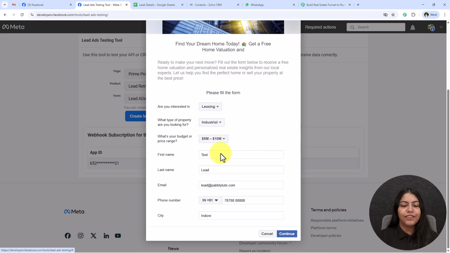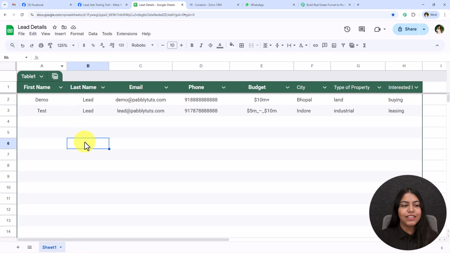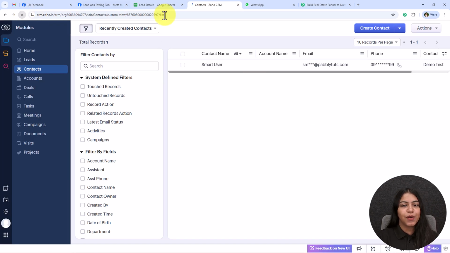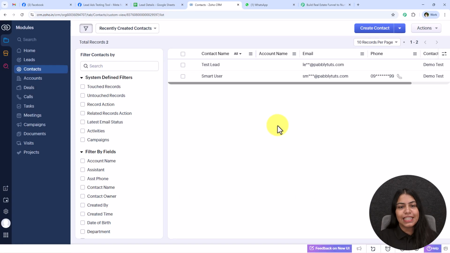So as you can see that I've entered all of these details, the name, the email, the phone and the rest of the details. Now let's submit this form. So once I submit this form, you're going to see automatically the lead details will be added in my Google Sheets. Let's open our CRM. I'm going to refresh this contacts page and I'm going to see a new contact in my CRM is created using the same lead details.